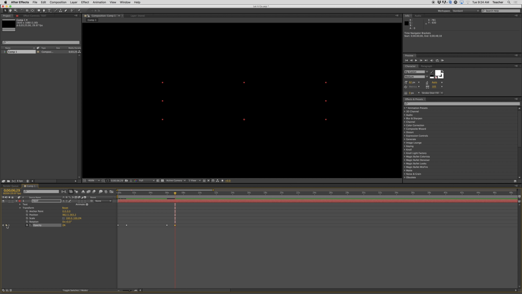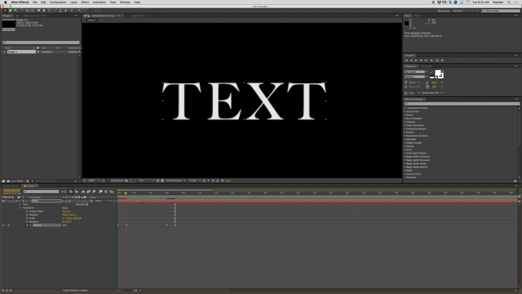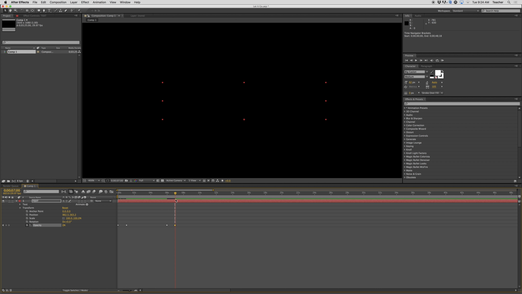I don't always have to click on this button over here to do that. So now, 4 keyframes later, I have a fade in, and then I have a fade out. Okay, that's the very first one. From here we're going to move on to some basic movements of text, starting off with position.